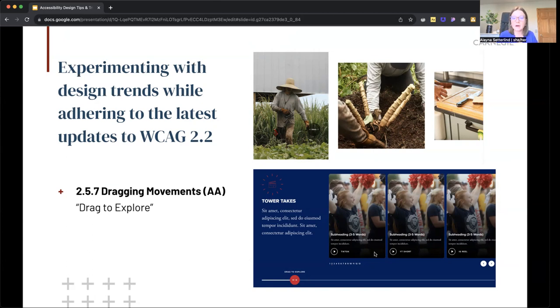So we use this in this component called Tower Takes, where you actually can drag to explore similarly to the inspo, but you can also navigate with arrows, and you can navigate using keyboard controls. So there's kind of 2 ways to navigate, and they're both accessible. And then it also adheres to this 2.5.7 dragging movements standard.